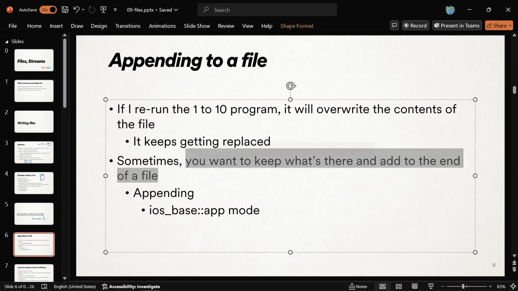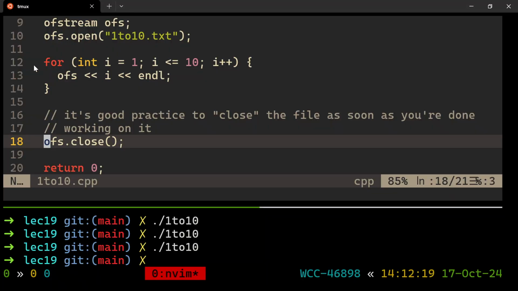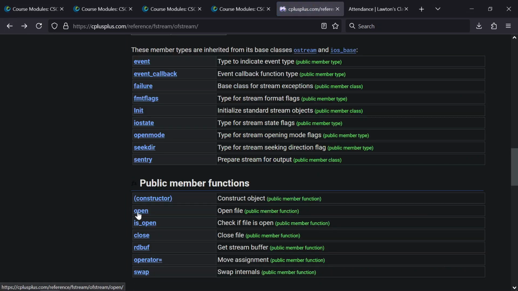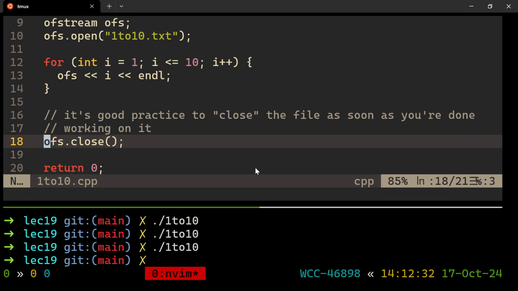We'd like to just add to the end, and that's called appending. We'd like to append to the file. The way that you can append instead of overwrite is you open up your file in a special mode. The constructor as well as the open method took a mode, and by default it was overwrite. We can change that.